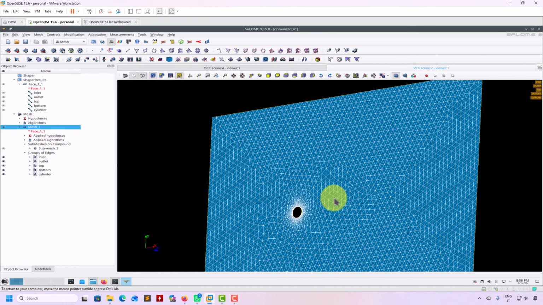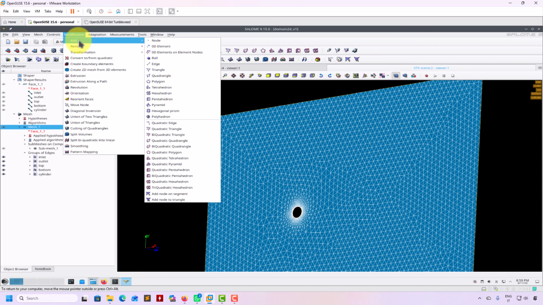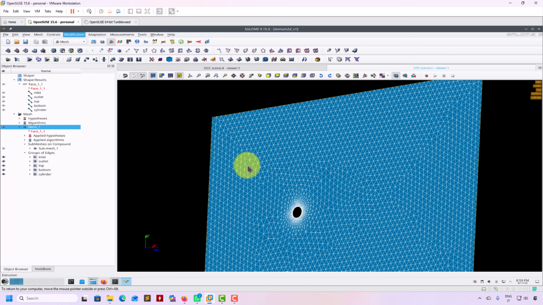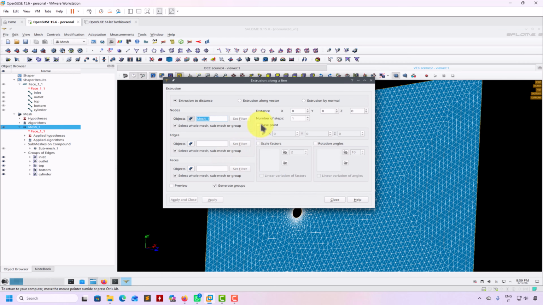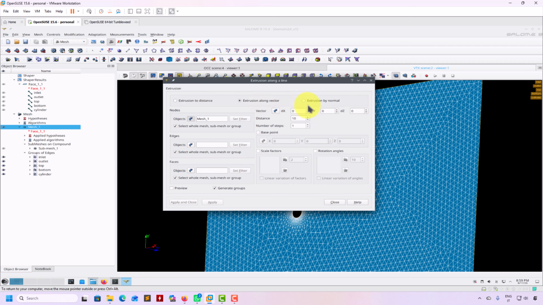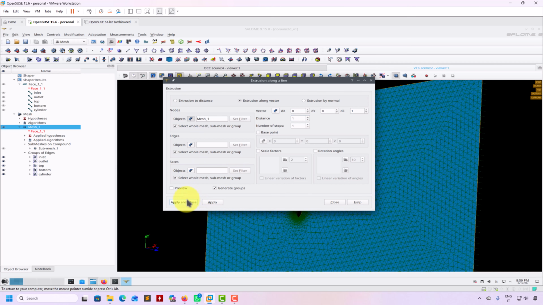okay, let me show you, but this is not the step I recommend, but here you have modification. And look at that, you should have extrusion. So you can modify this one, you can create your extrusion. So you have extrusion along vector, and I'm going to put 0 0 1. Number of steps 1, distance 1, so per unit depth. And the objects, the whole mesh, apply and close.